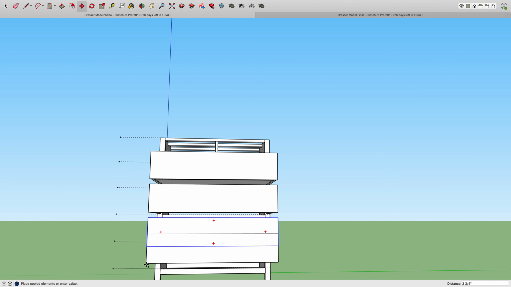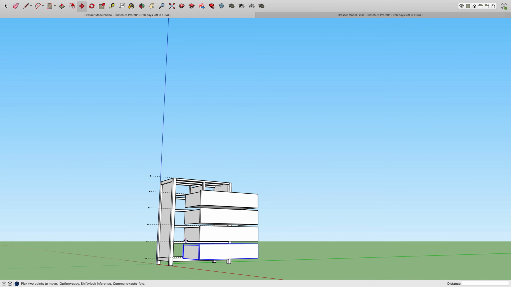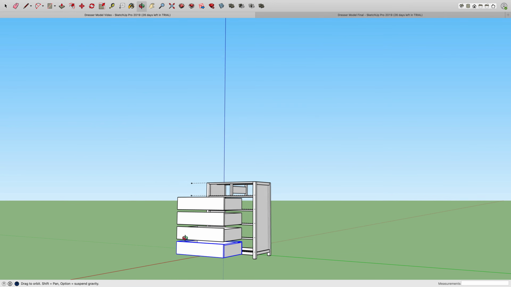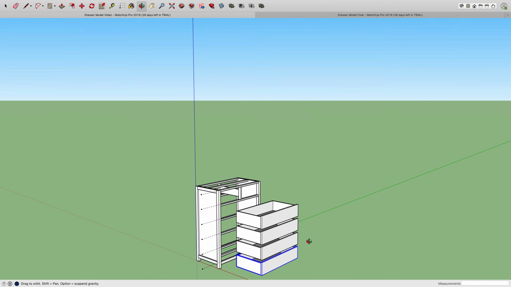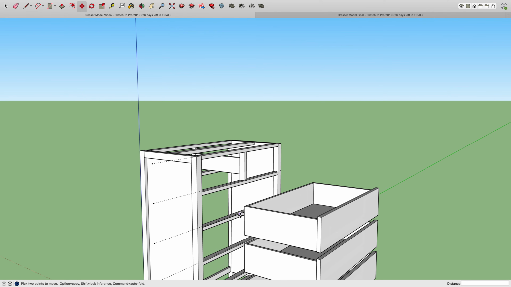Click, Option, Shift, over to that point. Okay, so there's our 4 big drawers all lined up, and they look fine. And now we need to create our small drawer. So let's go ahead and do that next.